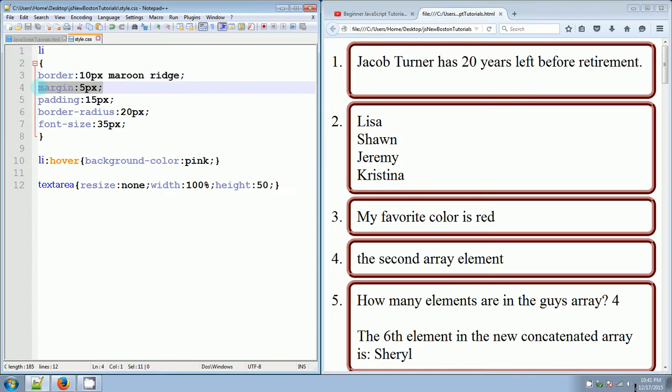Margin is 5 pixels. Padding is 15 pixels, border radius is 20 pixels, font size is 35 pixels. Again, the li:hover gives us a background color of pink when we hover over the list item itself. And I have a text area with a resize of none, width of 100%, height of 50. That is something that I did in an earlier video. I didn't work with any text areas in this particular video snippet, so I'm not really worried about that. And that height actually should be set not just as 50 by itself, but 50 pixels.